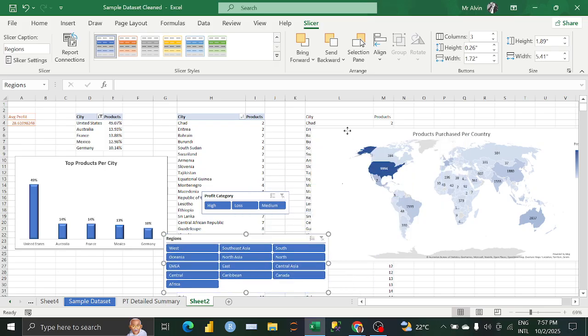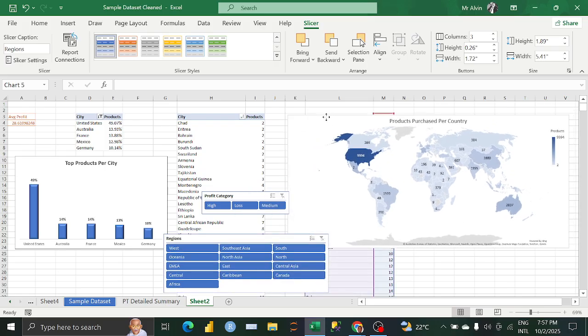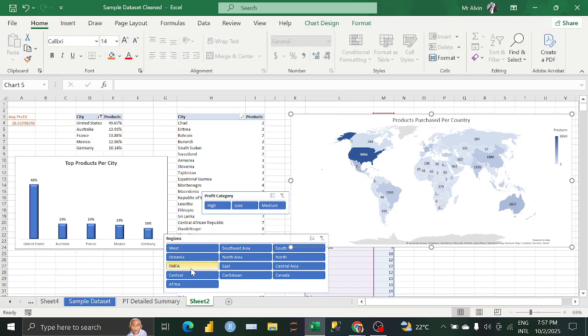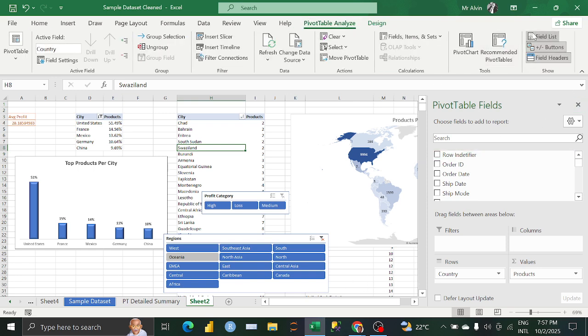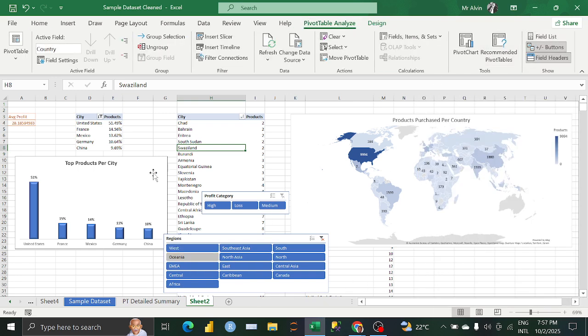Would you like us to give this slicer a try? Yeah. So let's try it. Let's select Oceania. Let's hide this field list for now. So you can see Oceania, everything has changed. It is 51, 15, and 10, isn't it? Then you can select even Oceania and North, and you can see it is changing.